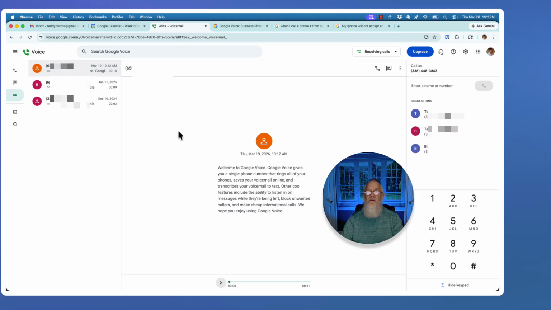But this one up here from Google was easily transcribed, so I can actually read this if I want. Furthermore, I can listen to it down here if I want. And when you get a voicemail message here, you have the ability, when you're highlighting that, to go over here and call them back, text them back.